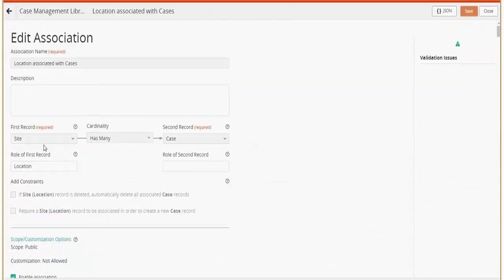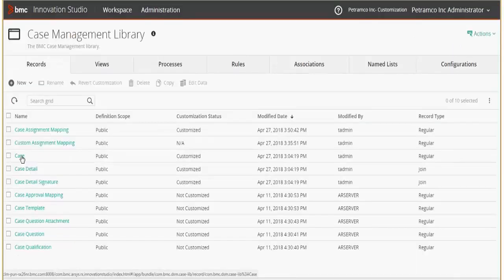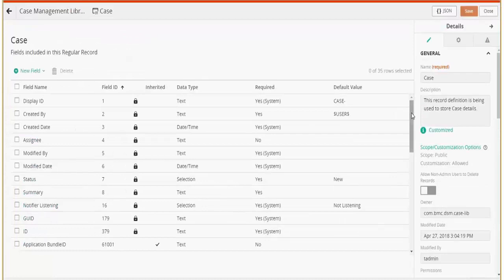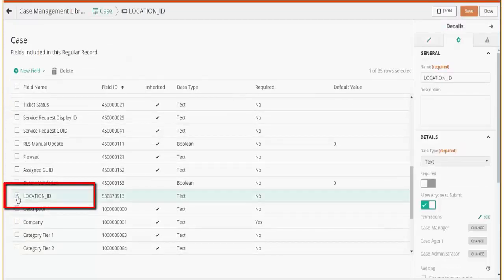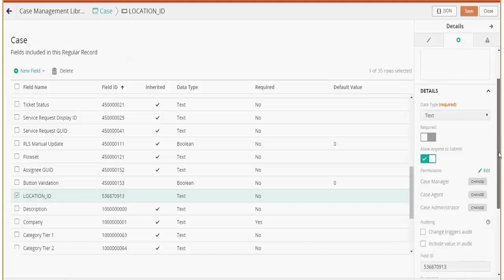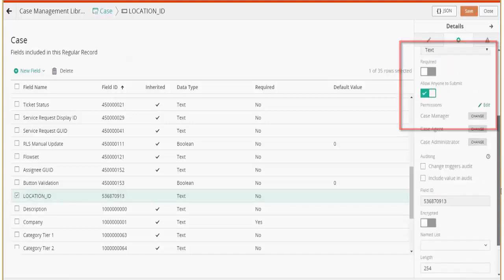Enter the details in the role of first record field. Note that the details you enter in this field become the foreign key reference field ID for the case record definition. After you define the association, verify that a new field is created in the case record definition. Here, the field location_ID is created. Ensure that you provide the appropriate permissions to the field such as case manager, case agent and case administrator permissions.